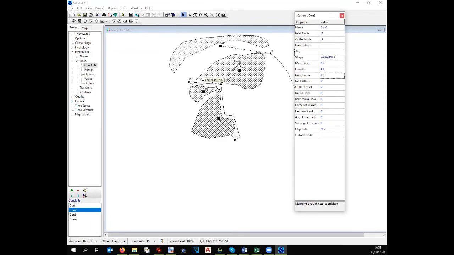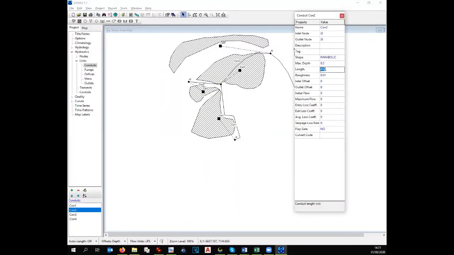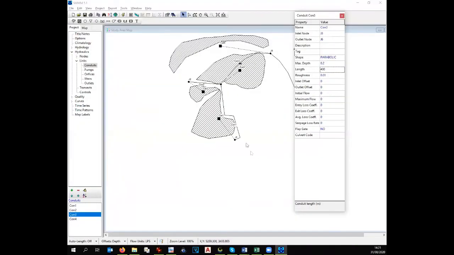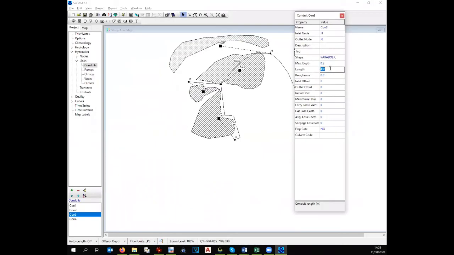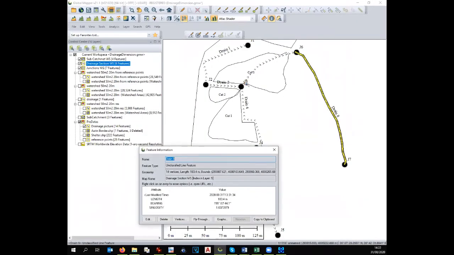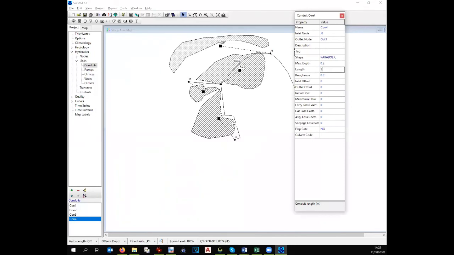Now we go to conduit number two. Conduit number two is 51 meter. The same parameters, depth, 51 meter, tick. Good. Now we go to conduit number three. We don't have it. What is it? It's 98 meter. The same as that. And then the last one, conduit number four, is this drain eight, 183 meter. The rest is fine. Tick, tick, tick, everything is fine.